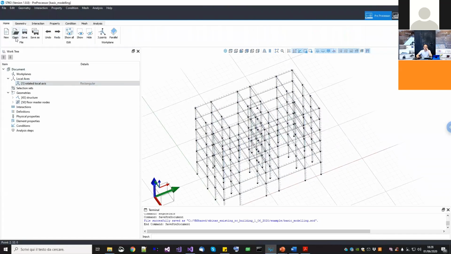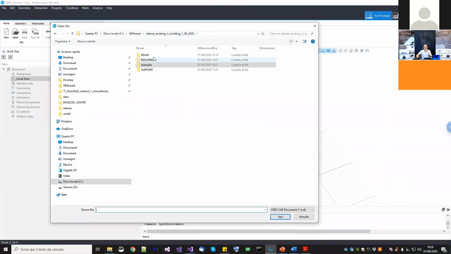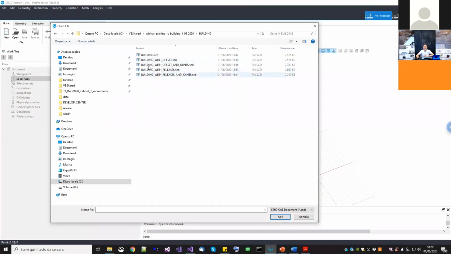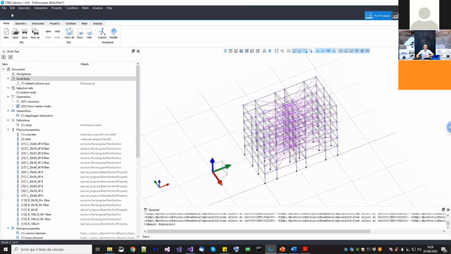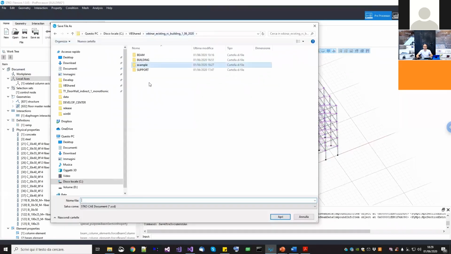So I go in Home and I click Open. And I'm going to open, if you go on the building folder, you will find it by the day after tomorrow. Here you have many files, the building, which is the basic one. And then I will show you the building with offset and the building with offset and joints. So we will create them one by one. Let's start with this one, basic building. Okay. And I'm going to save it with a different name in the example folder.